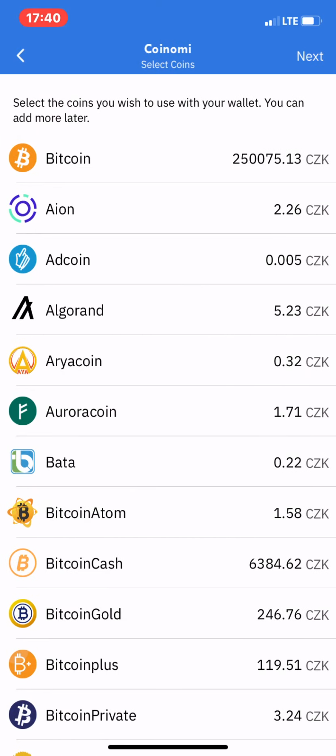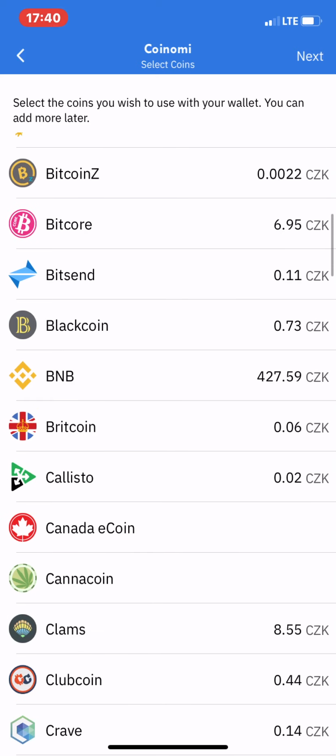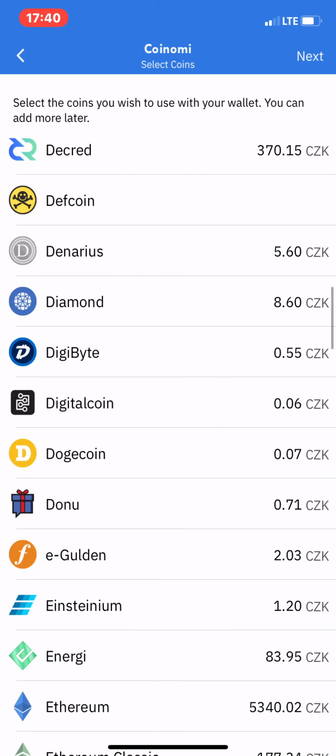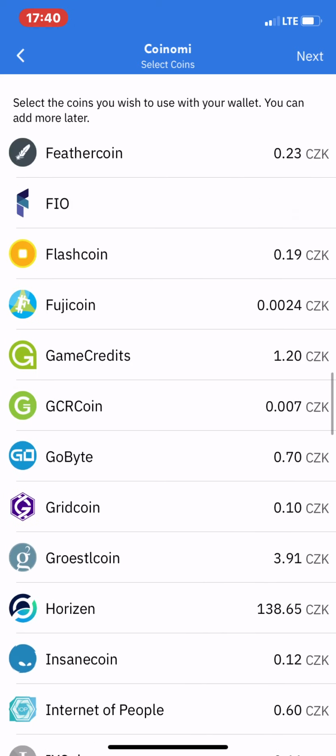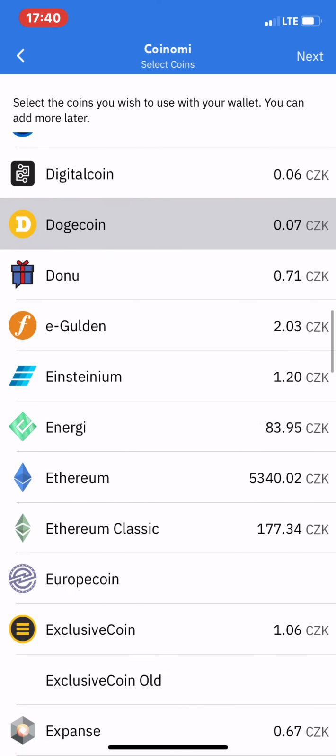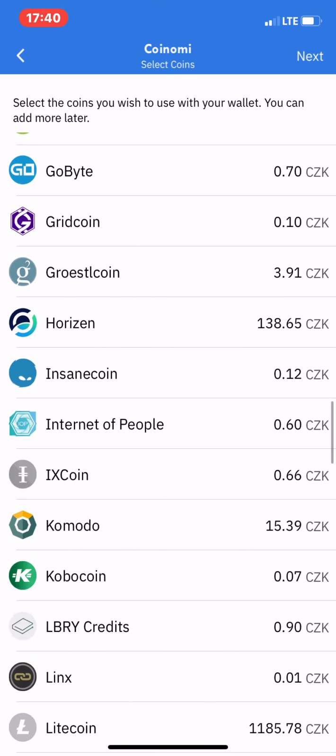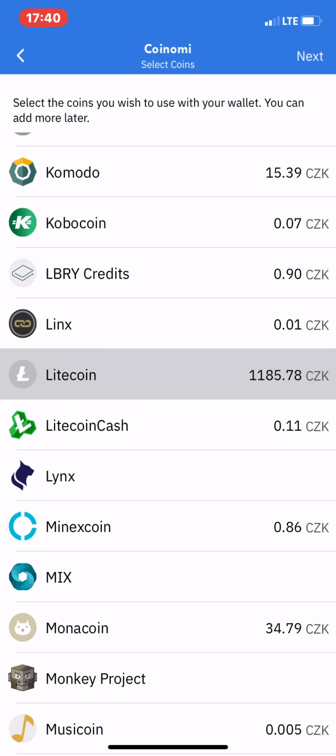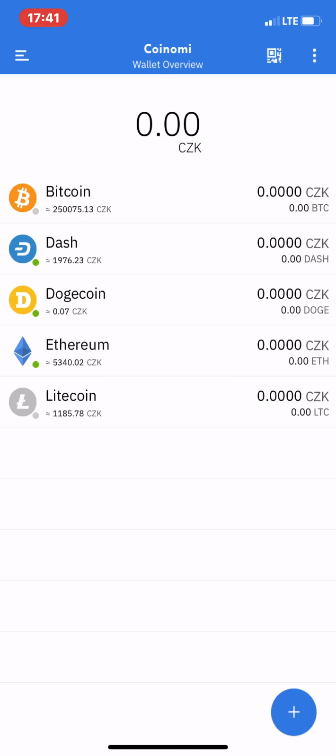So next. And here you have an option to choose other coins, which is Bitcoin. I will choose Bitcoin and Dash, for example, Dogecoin. And what I want to change is, you have to find it yourself. So it makes it a little bit harder, but what I want to find is Litecoin. So then you click on next, and this is the base screen on which you can see your balance.